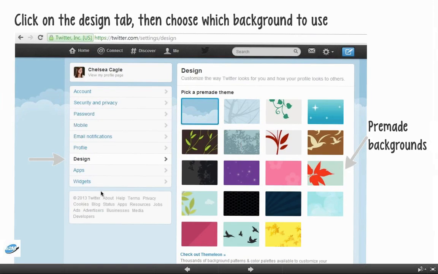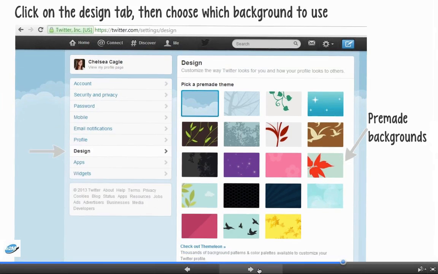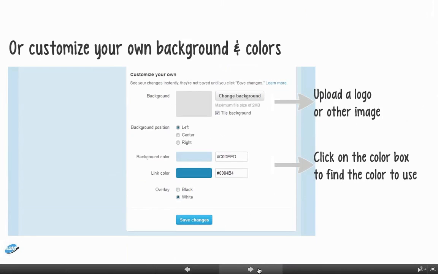Okay, and then on the left, you wanna go to the design tab. And then all of these on the left are pre-made themes. So those, 20 or so, are backgrounds that Twitter came up with for you. So it has those images for the background, and then they also have color schemes as well. But I personally am going to customize my own background and colors.